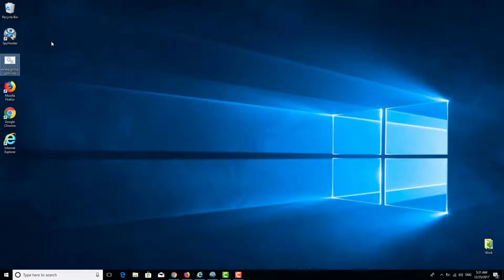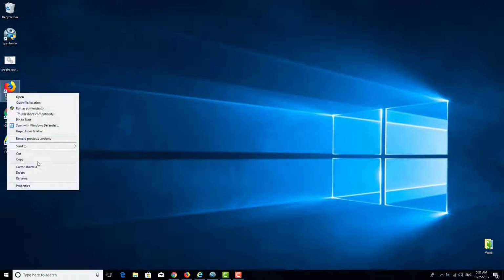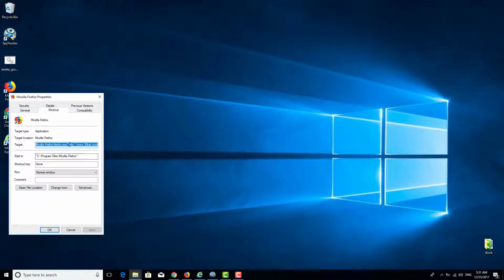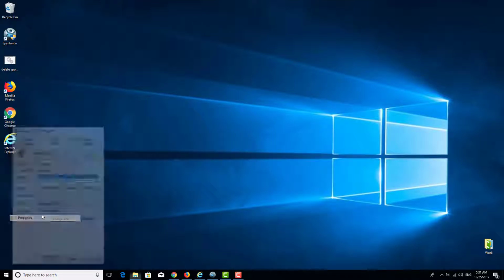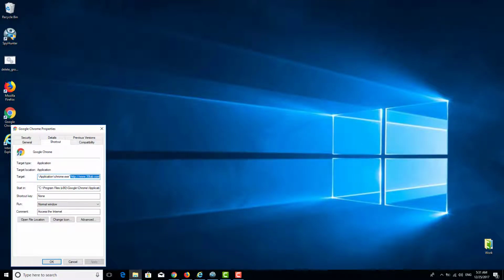You will also need to clean up your browser shortcuts on the desktop. To do this, right-click on browser shortcut and choose properties. Look in the target field and remove certitab URL. Do this for all infected browsers.